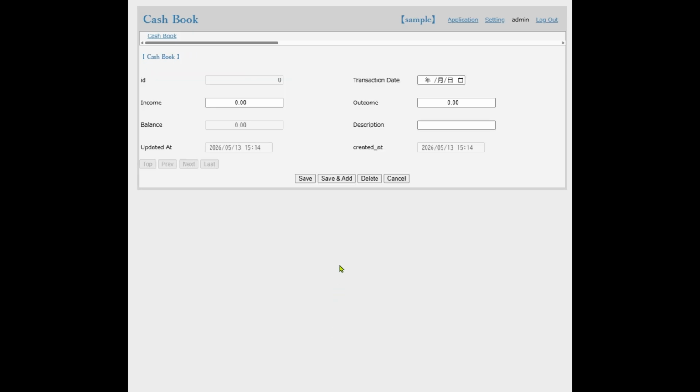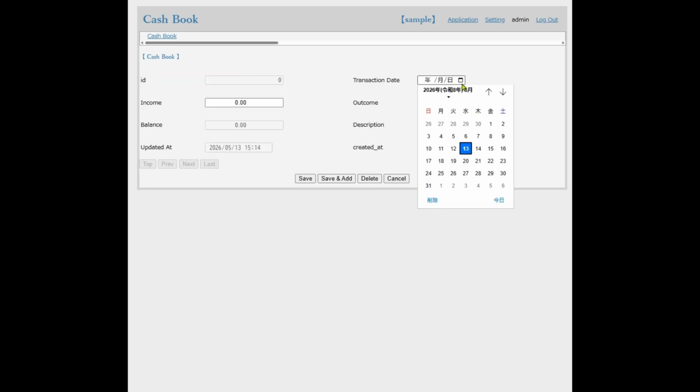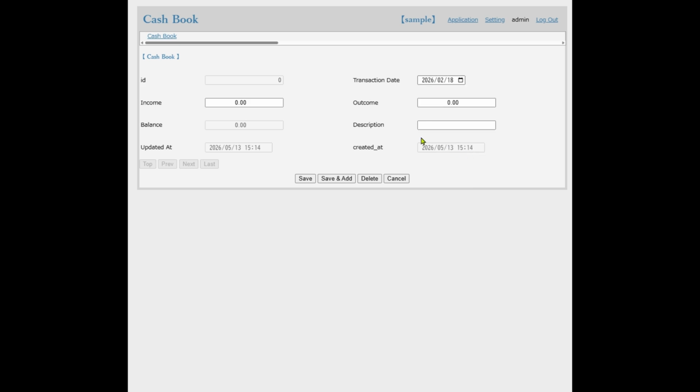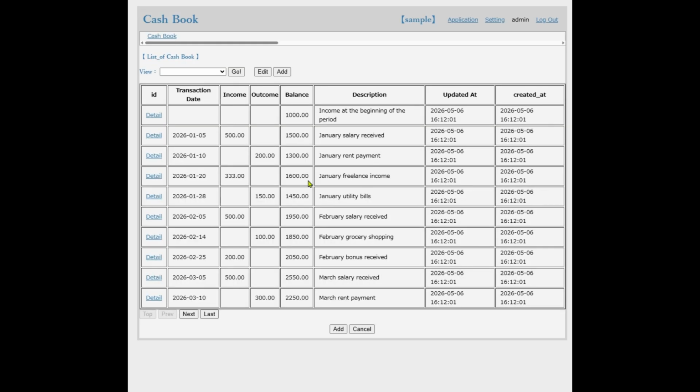Also, let's add withdrawal data for February 18th. Set $110 into the Outcome field, then register it. Returning to the list, the balance field is blank. Also, the entries are not in chronological order. To resolve these issues, a mechanism is needed to recalculate balances when data is edited, added, or deleted.